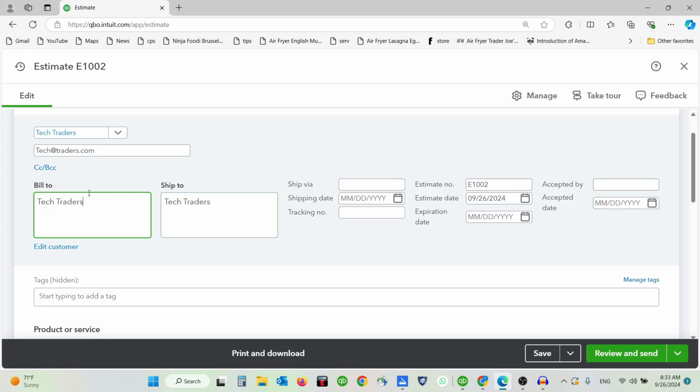Now this gives me all the information regarding my estimate. I have a bill to section which shows the name, and then there is a ship to detail. Normally this is the same, but it can be different. Then ship via, shipping date, tracking number, and these are all details that can vary according to the nature of the business. If you are providing services, you do not need to add this ship to and these shipping details and the tracking number.